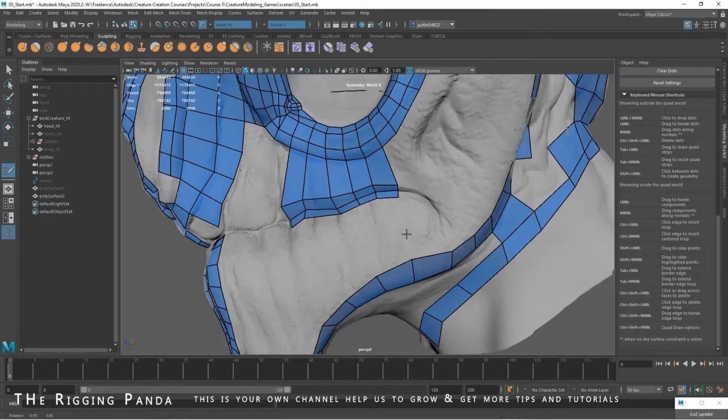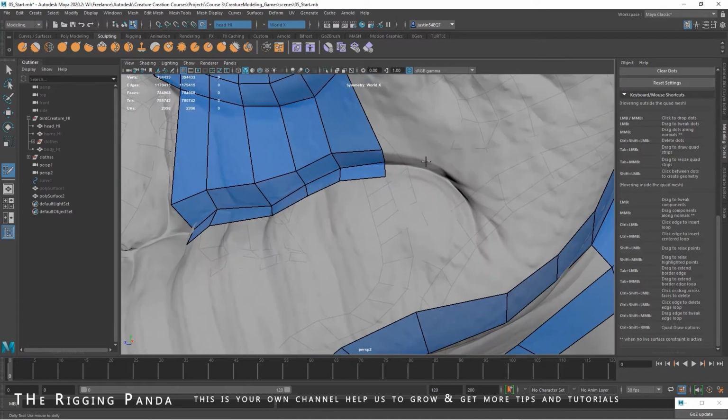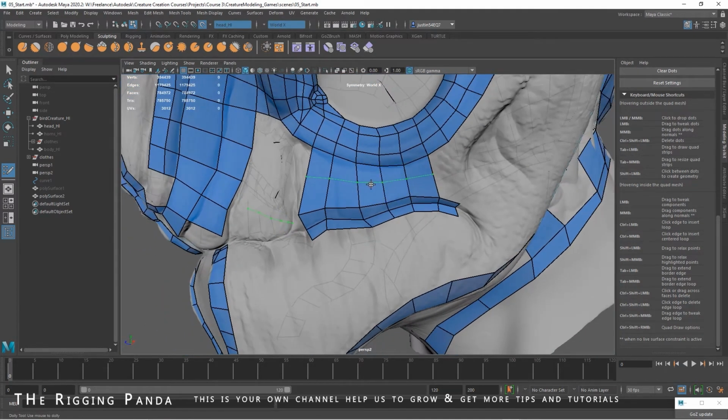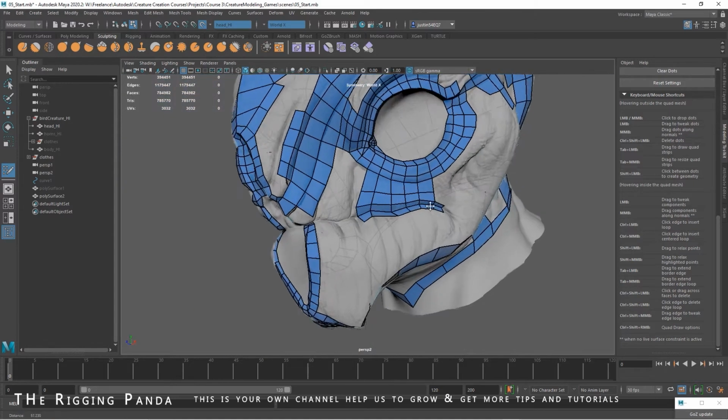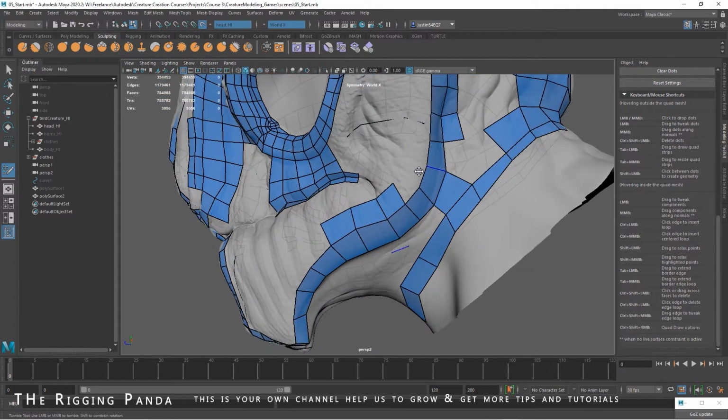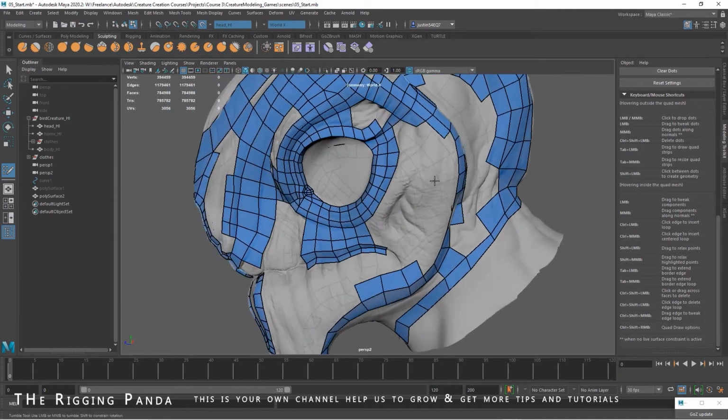Keeping in mind that we will have normal maps for this. And so a lot of this smaller detail that we'll create in Painter, we're going to be able to get through geometry like this. And I'm just following along the topology that we have.